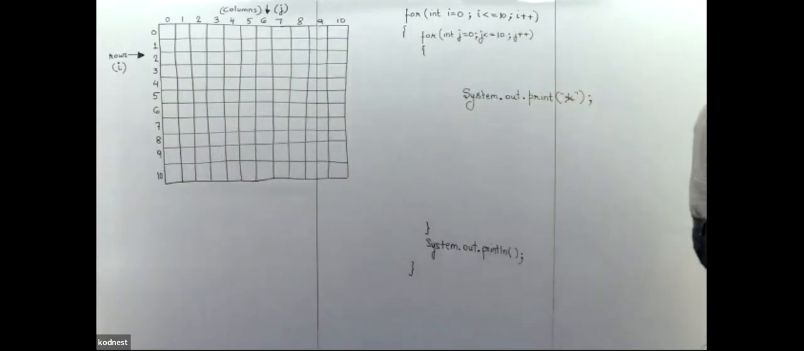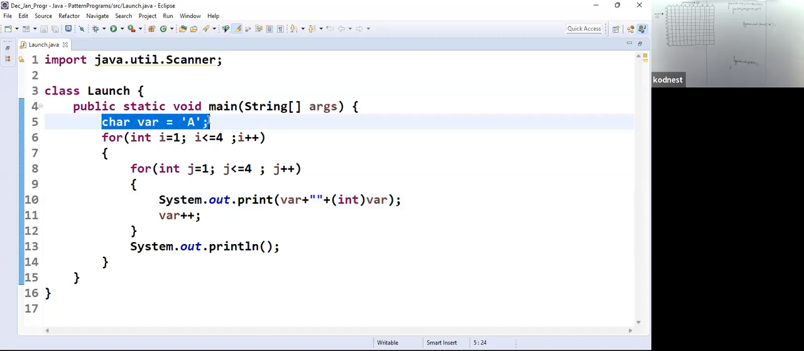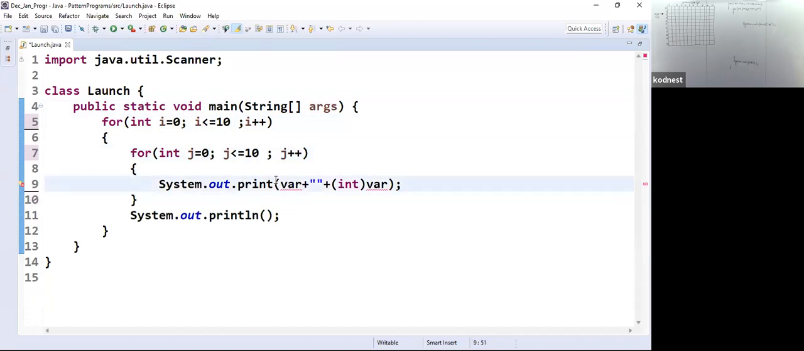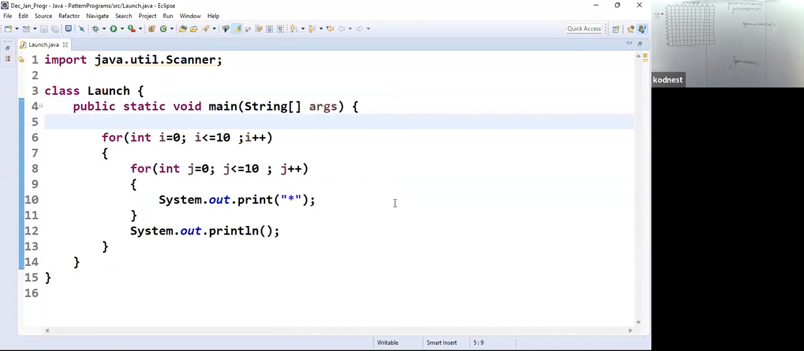And you have seen this program. Again, I will show it to you in the Eclipse. I will share the screen. So you can see here, int i equals 0, i less than or equal to 10, j equals 0, j less than or equal to 10, and here I am telling System.out.print. What I want to print is one star, and then the cursor goes to the next line. Same thing I have written on the board, same logic I have written here in the main method.